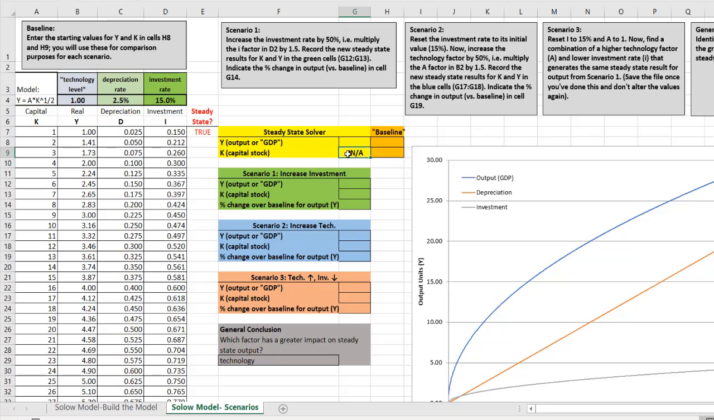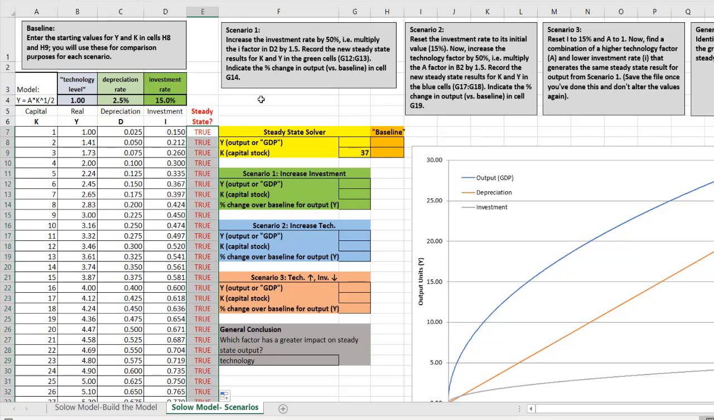So, whoops, I did something wrong. Okay, array. Number is the match function. Oh, I know what the problem is. I didn't fill my steady state result all the way down. There we go. Okay, so now I got 37 for my capital stock with my index match function. Make sure you fill everything over here. And then we'll just run the Solow model equation.